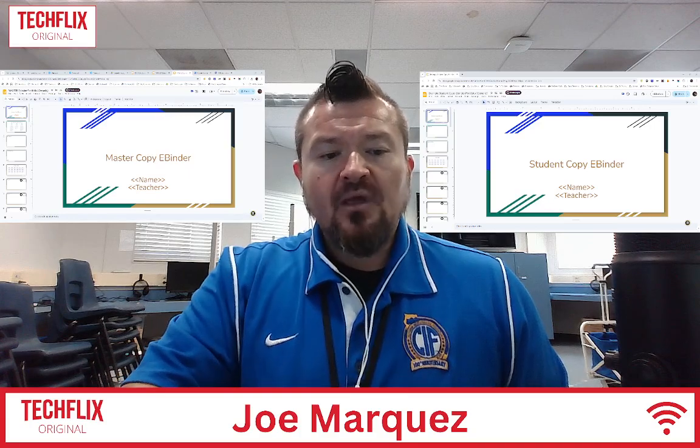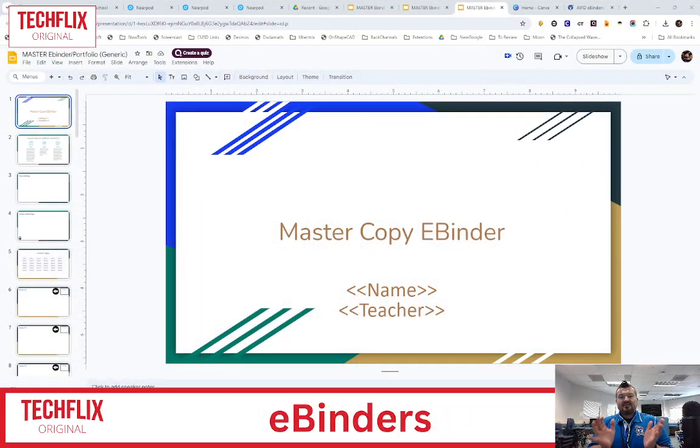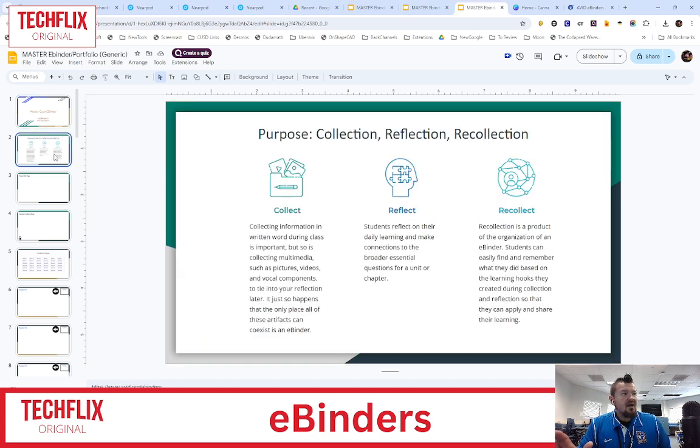But before we do, let me talk to you a little bit about what an eBinder does. This is the master copy of the eBinder, and this is the front page of it. Of course, you can have the students label it and do whatever you want with it. I put the school logo down here in the bottom corner for you when I make the copy for you.